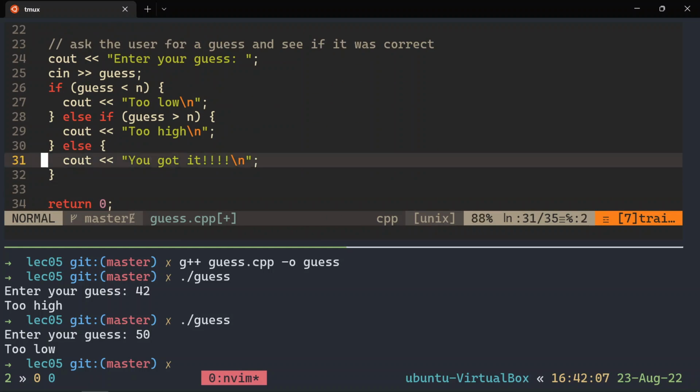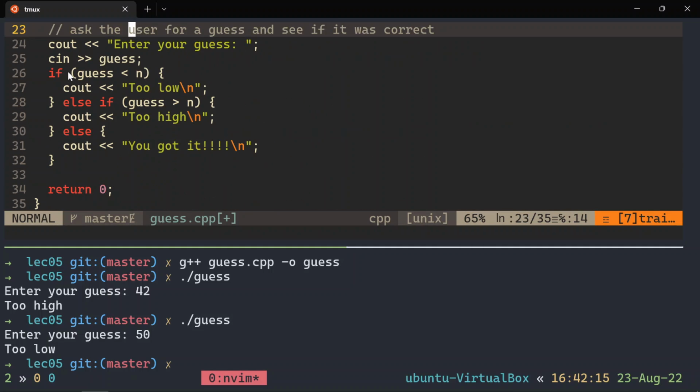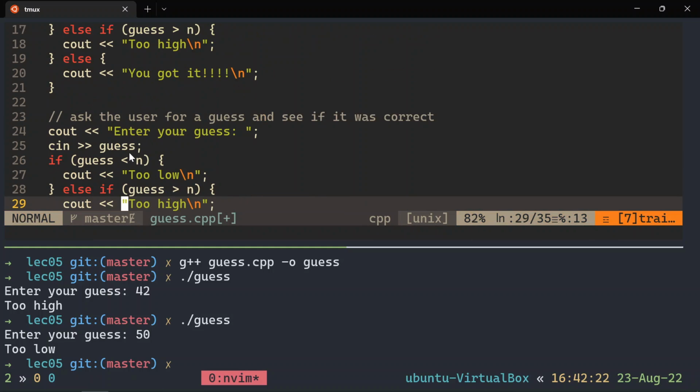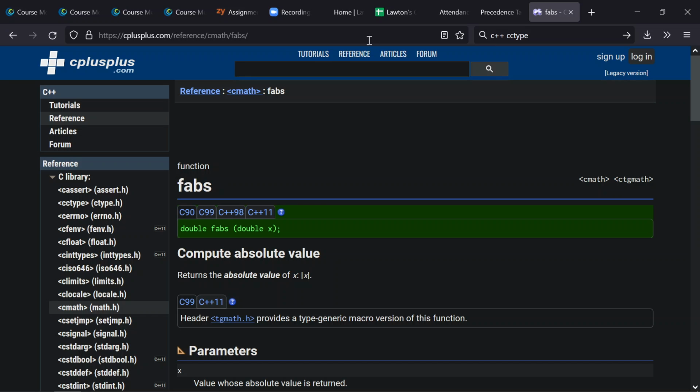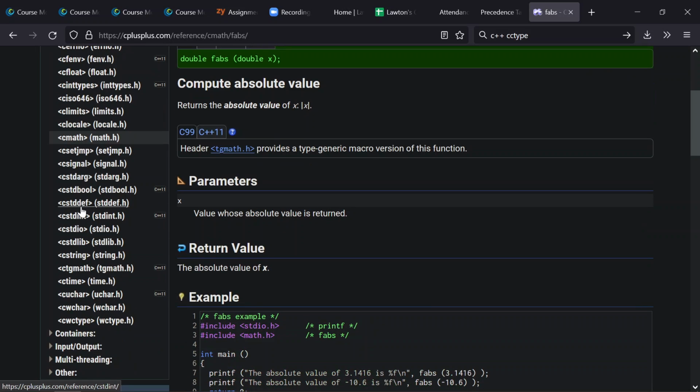And because the user might get it in the first guess, here's my rationale. The user might get it in the first guess if they're super lucky. If they do, we don't want to continue asking them for the next guess, right? That would be silly. We should stop the program once they get it right. So here's what I'll do. If they get it right, don't ask for another guess. Let's just tell the program to end itself. And that is in cstdlib.